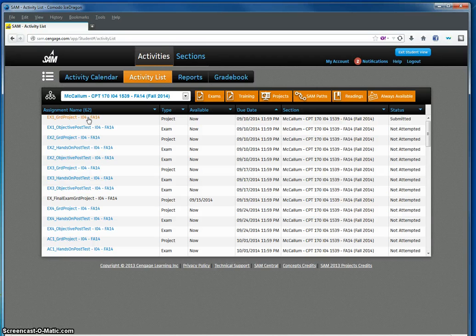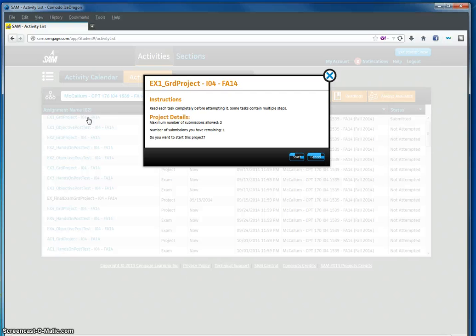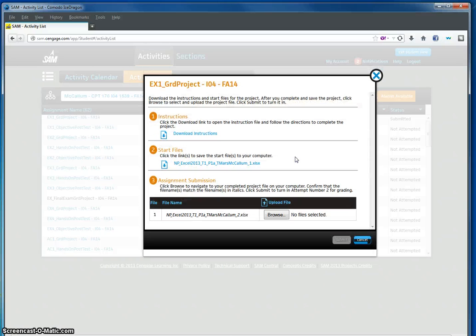And at this time I'll show you the grader project. So if you wanted to complete the grader project, you can select the grader project. It'll tell you that there are a maximum of 2 submissions allowed and that the number of submissions that I currently have left is one because I've already started this project once. So I'm going to select start.